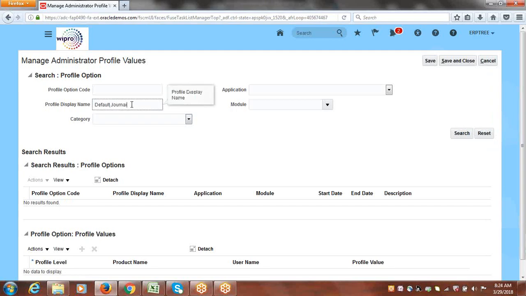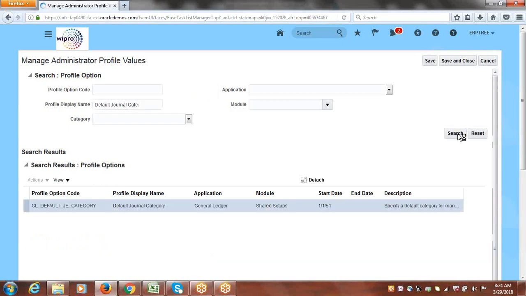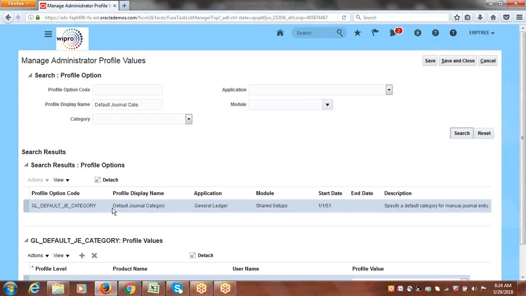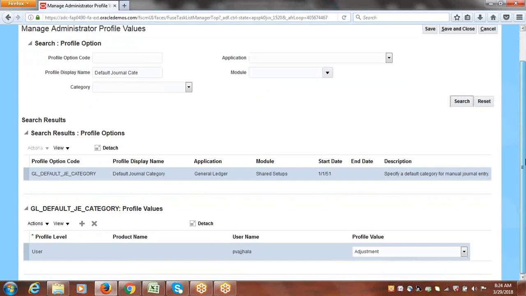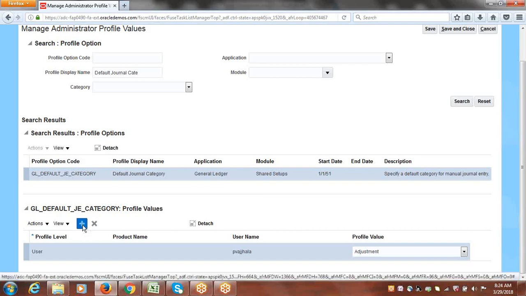Default, so journal category. Okay, the profile option name is default journal category. Scroll a little down. Here, for our user, we want to set this profile option, and there we have to specify a specific category name. To set that, you can click on add.